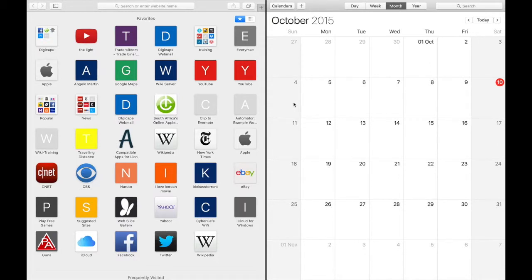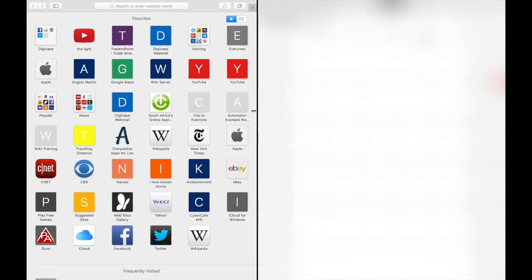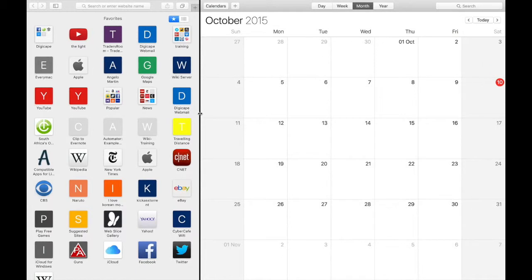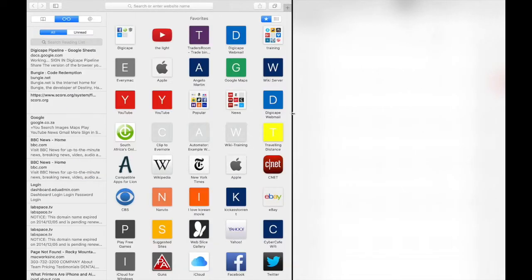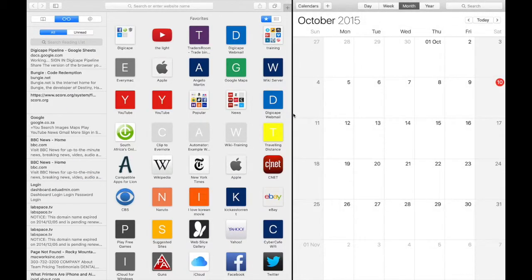So if I move my mouse pointer into the center of the split view, I can either move the line to the left, which will then make my window or my application on the right hand side bigger, or I can move the line to the right, which will then make the window on the left larger.